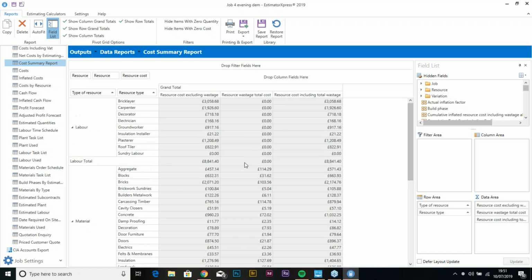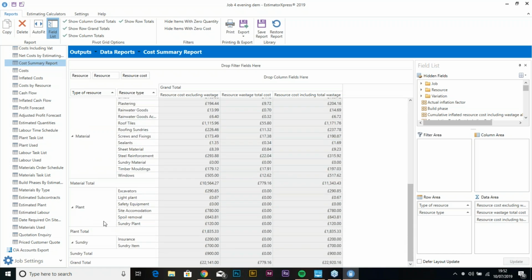As you can see, currently under wastage, it's got nothing on the labor aspect, because you hope your labor aren't going to be wasting time. But under the material, we do have these wastage costs in there as well. Then we have our plant and sundry items in there also. Going from there, we can then start looking at the materials used.